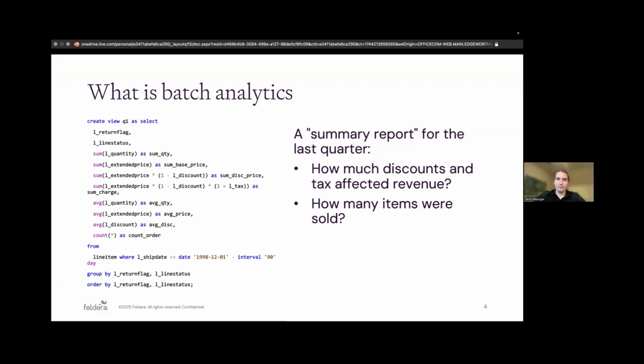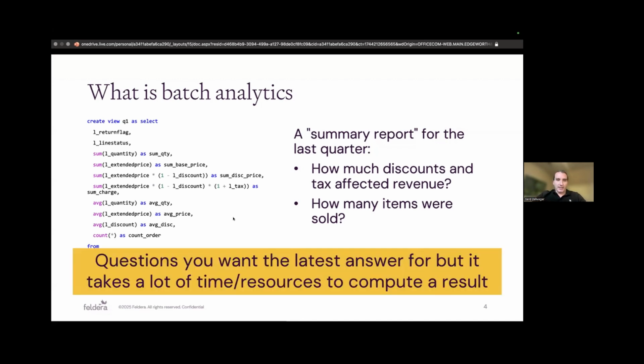And this is actually the only question we're going to look at today to talk about batch analytics. The key part for batch analytics is that it's about questions where you want the latest answer, but it may take a long time or a lot of resources to get to this answer. And this is where Feldera comes in, where Feldera can be really helpful.